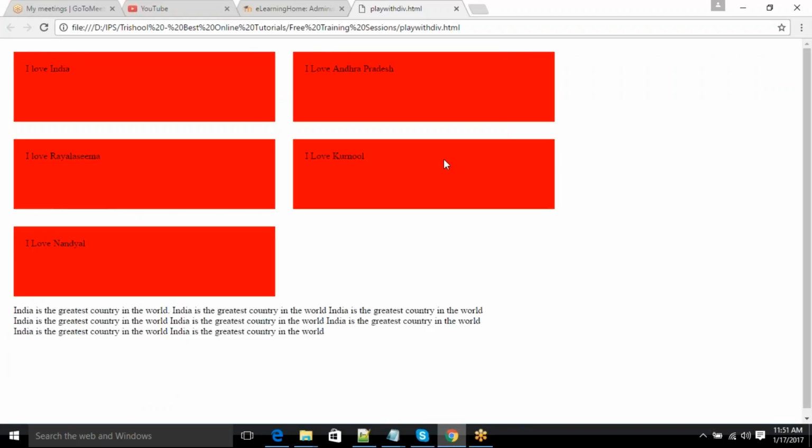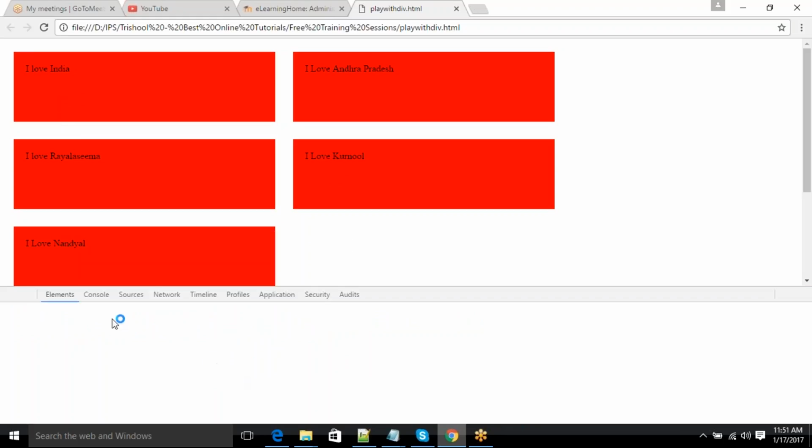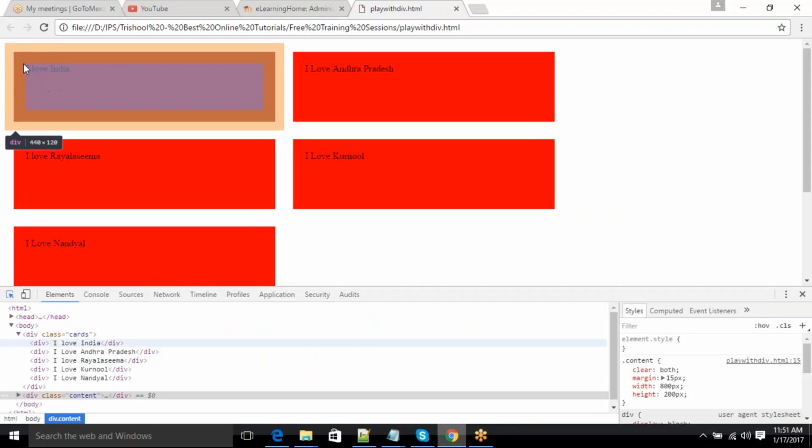Refresh the page. As you can see, the width of the div has been increased because I've given padding 20 pixels, right? Inside the div there is a space that is called a padding. When you say padding, it will apply for left, top, right, bottom. You can write differently, like padding right, padding left, padding top. If you want to give only to the top, you can give. If you want to give only to the top and left, you can give. So we will discuss more in upcoming videos on that.